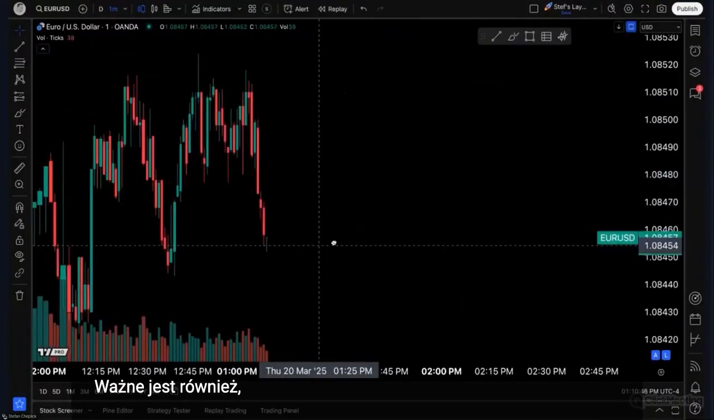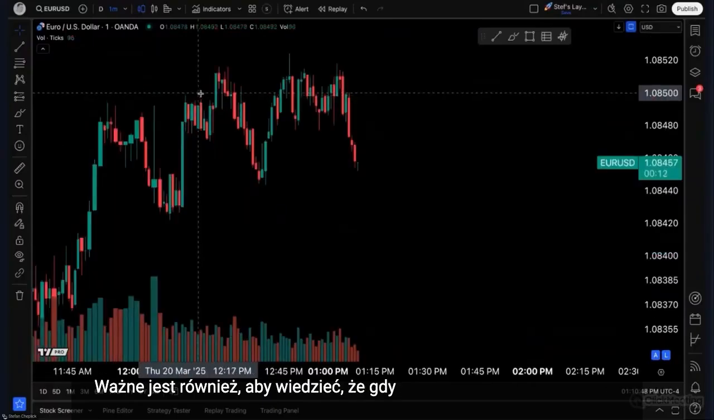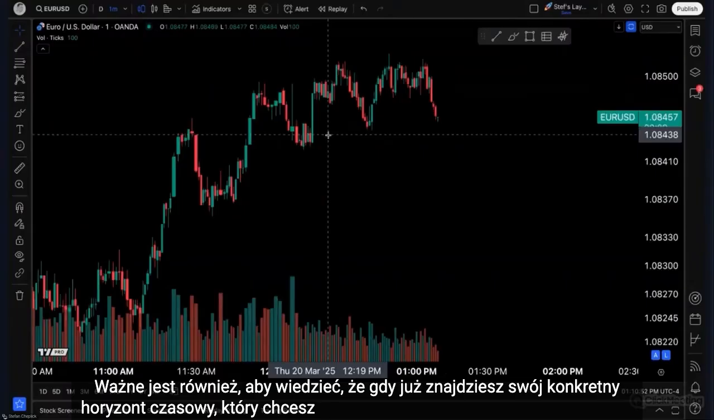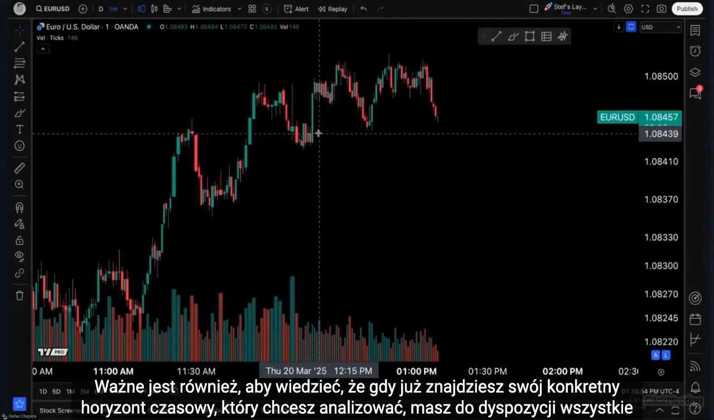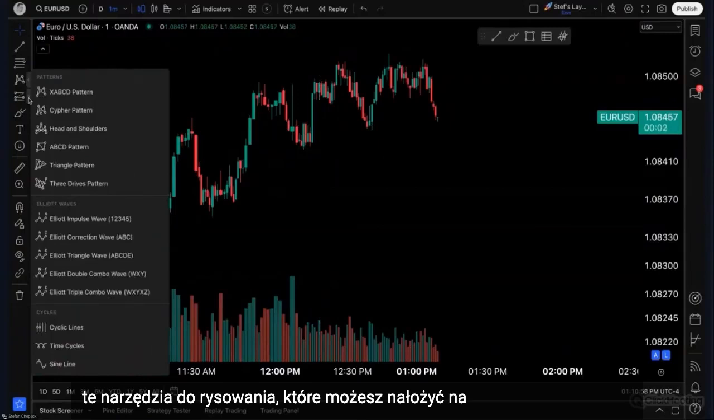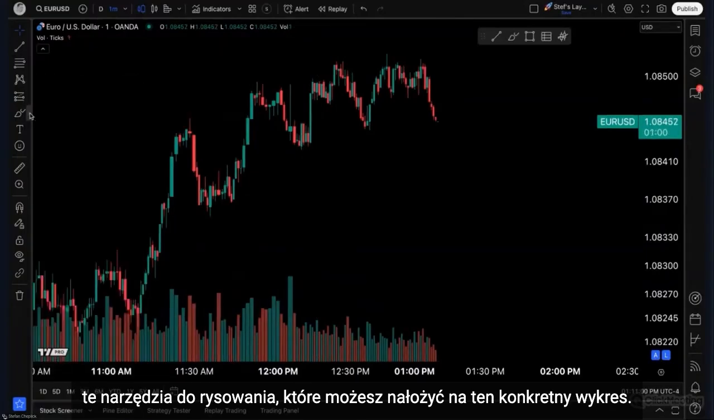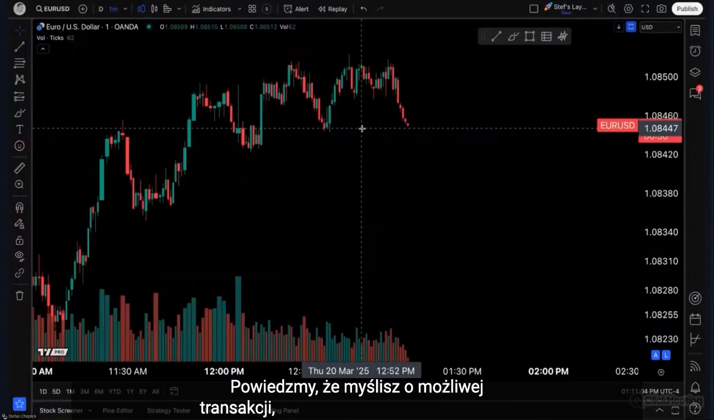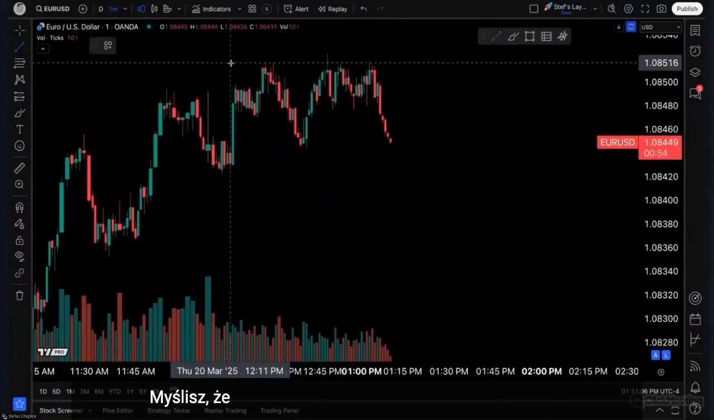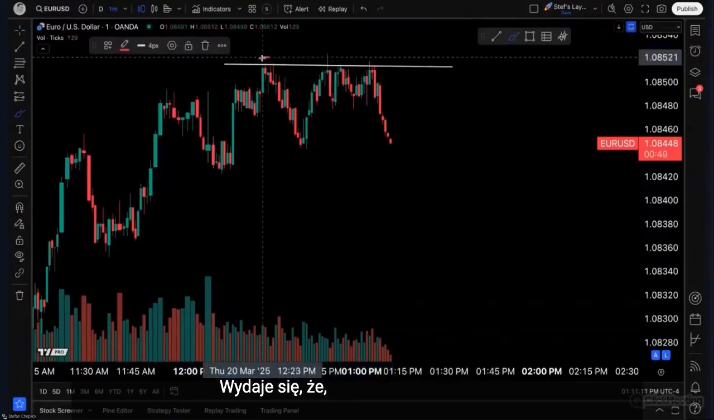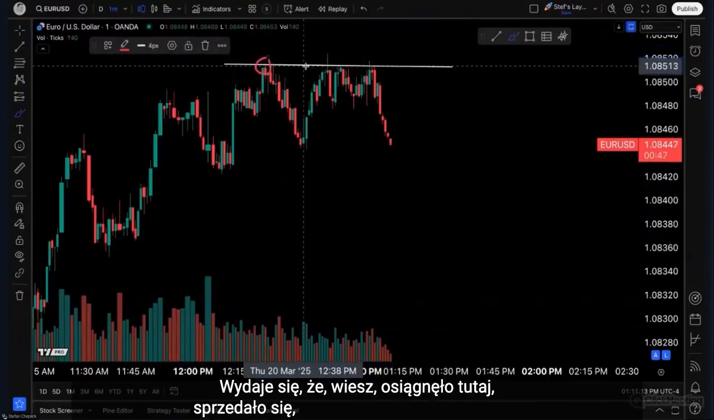And also, what's pretty important to know is that once you find your specific time horizon that you wish to chart and look at, now you have all of these drawing tools that you can layer on top of this specific chart. So, what does that mean? Let's say you're thinking about a possible trade. Maybe very short term, you're thinking there's some sort of selling event going on here. It hit here, it sold off.